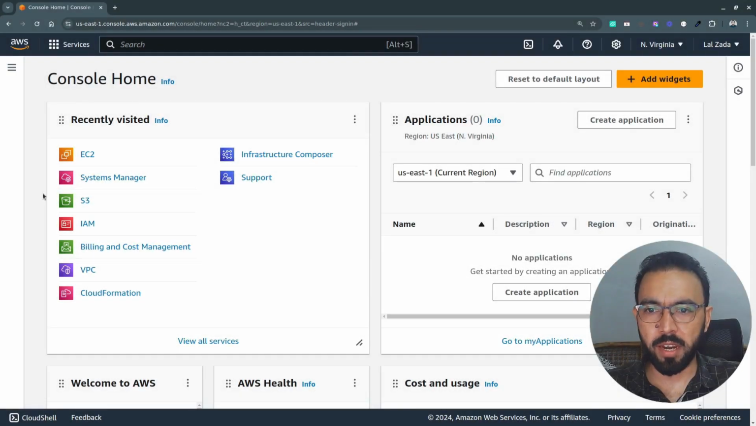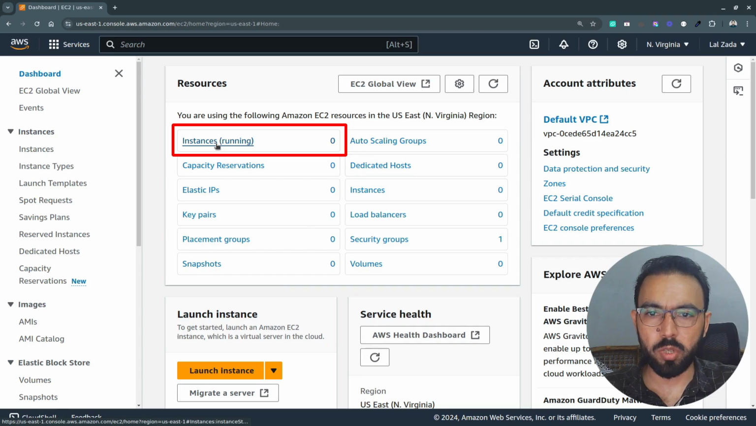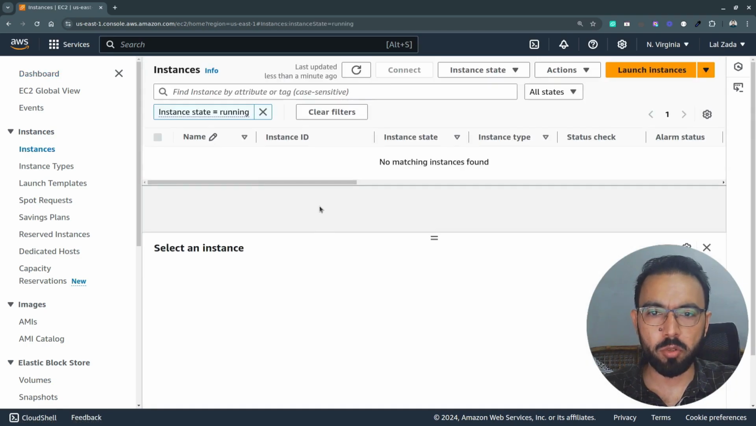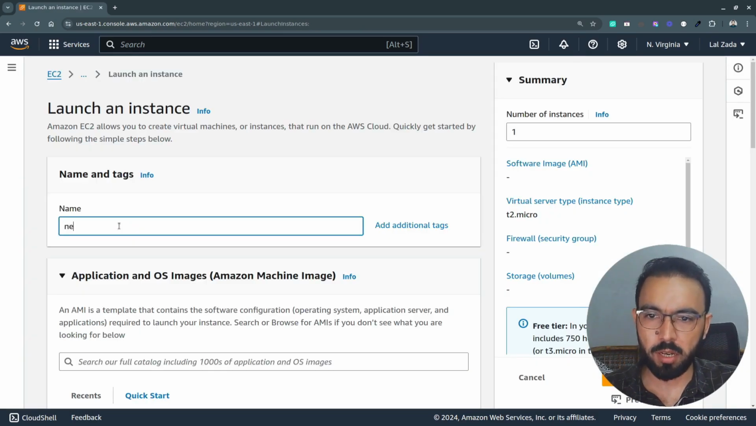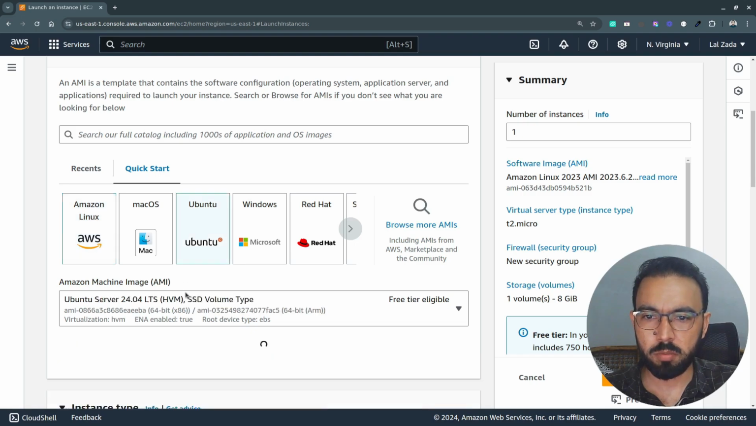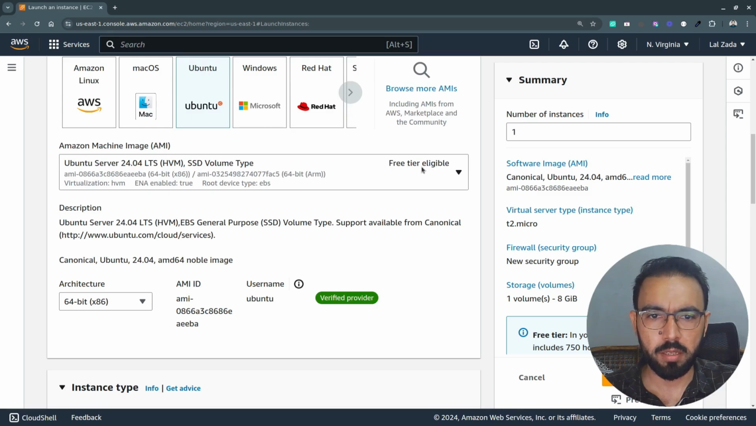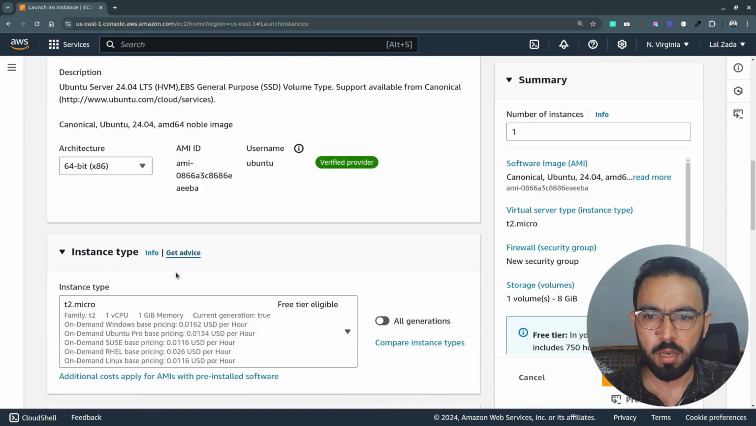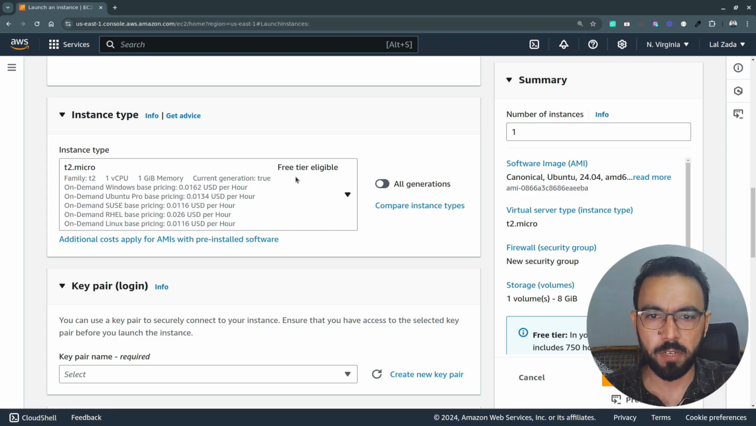Here I am in the AWS dashboard and I'll go to EC2. Next, I'll go to instances. At this moment, I do not have any instances, so I'll click on launch instances. Then I'll give this instance a name, so I'll call it Next.js app. I'll select the Ubuntu operating system, and for the image, I'm selecting the 24 LTS version, and this is also free tier eligible.